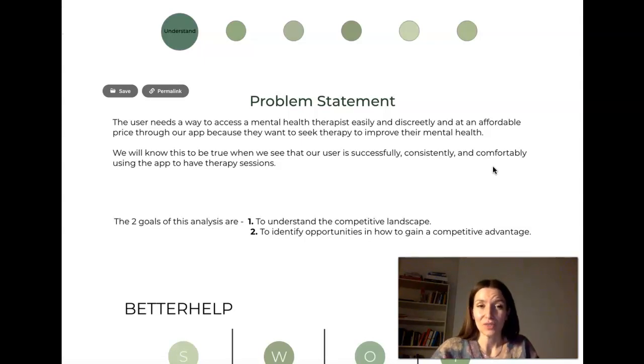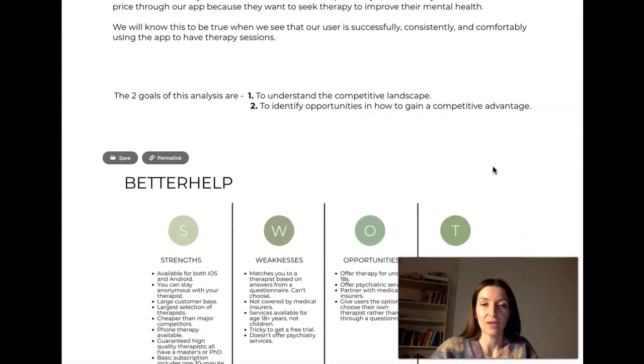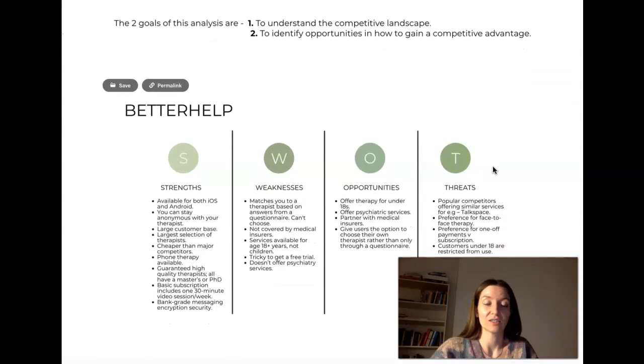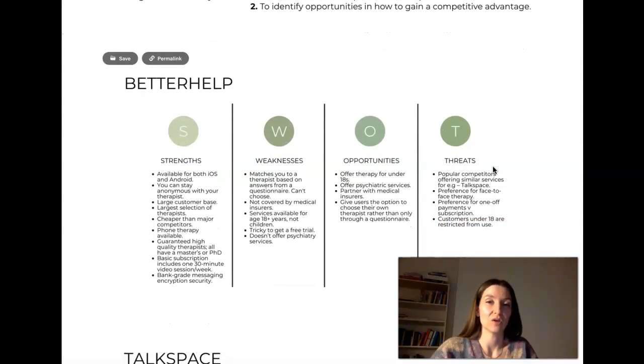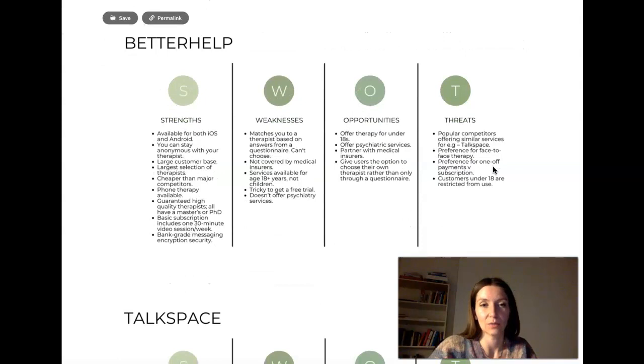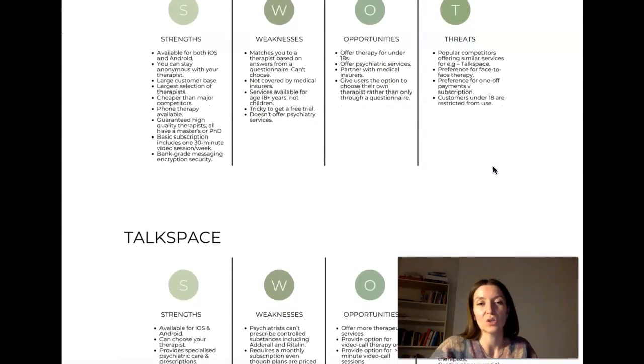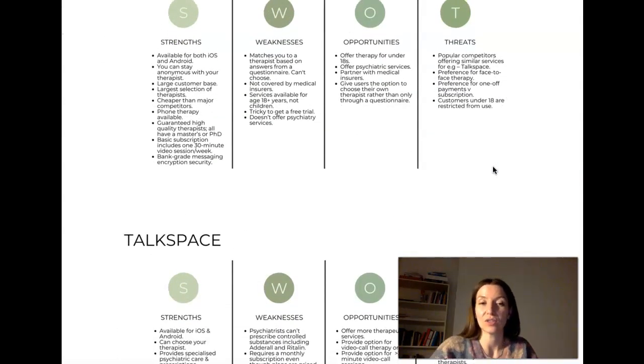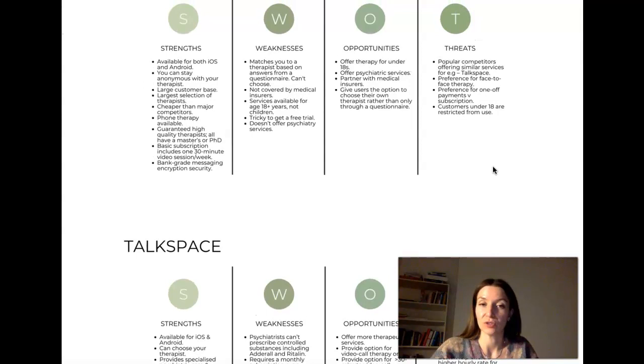So, in order to understand beyond the problem statement, I then needed to understand the competitive landscape. So I did a SWOT profile analysis of two of the main competitors within the online therapy industry, and they were BetterHelp and Talkspace. So I was able to analyse their strengths, weaknesses, opportunities and threats, and deduce really interesting insights, opportunity areas and potential threats, so areas that they're doing very well in, through this analysis.